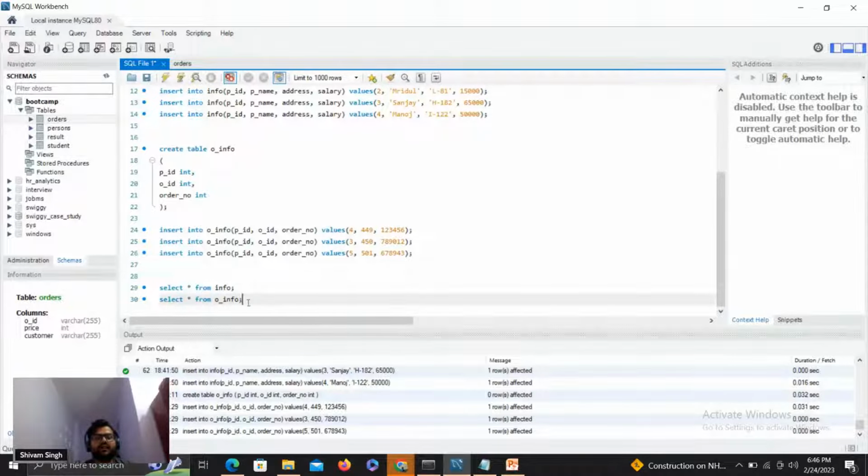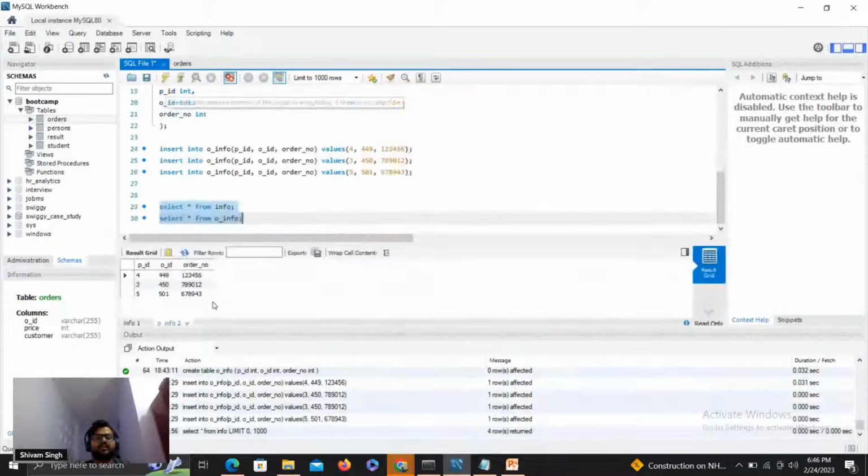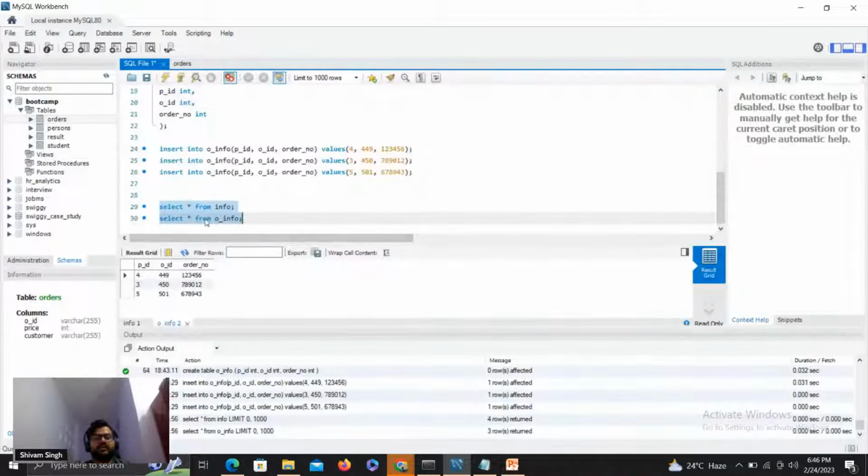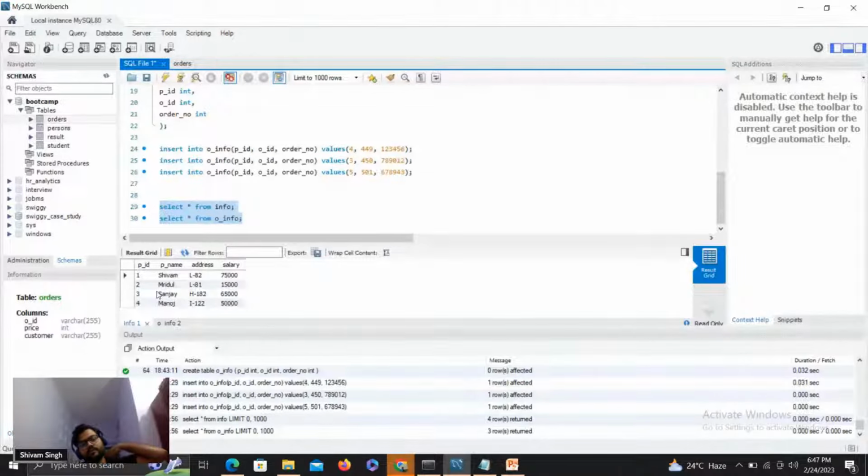Now I can try to execute both the commands. Okay, now you can see that we have two tables over here. This is the first table where we have a person ID, a person name, an address, and a salary. Then there's a second table where we have person ID, order ID, and order number. Now let's see how I can join these two tables.